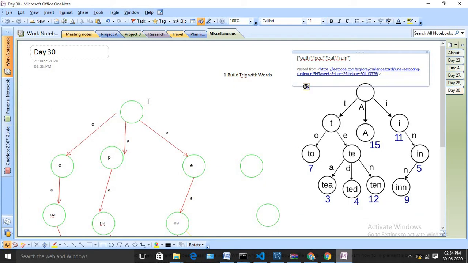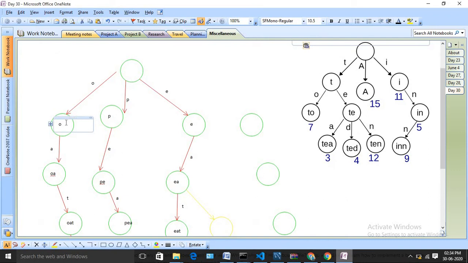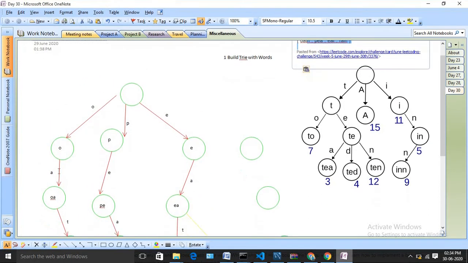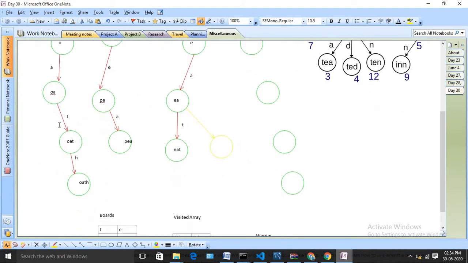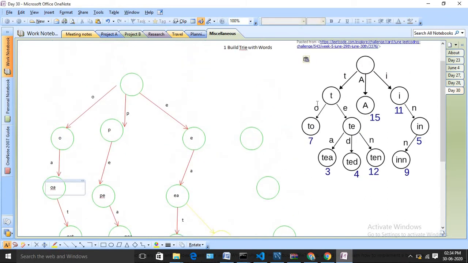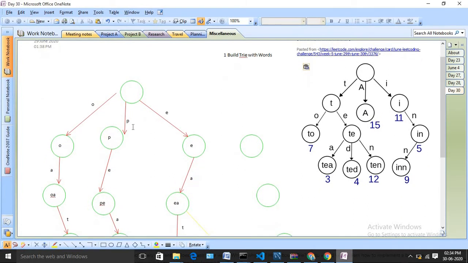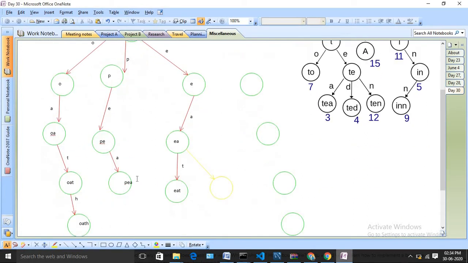At first I will start from the root node, and I am going to insert this word, OATH. At first I will insert O, and the first node will store only O. Then I am going to insert A, and it will store OA. Similarly I will store T, then H. This is how it will store, and since it has no more children, this is a word, right? OATH is a word. Similarly, if I insert PEA, then P, then E, then A, then PEA.